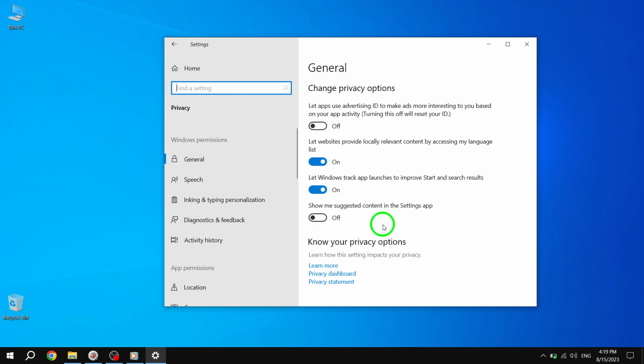And that wraps up our tutorial on how to remove suggested content and tips in the Windows 10 Settings app. We hope you found this information helpful and easy to follow.